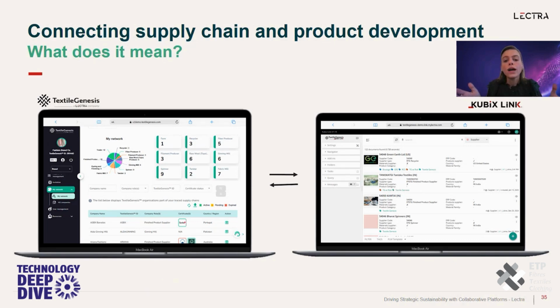So why is it important to have this data connected? Because you want your product development team to take the right decision and not be mistaken, to choose better the materials, to choose better your supplier. If you have a good knowledge of your supply chain, you have better decision making on your collection.